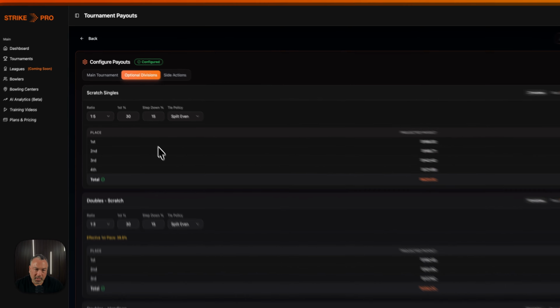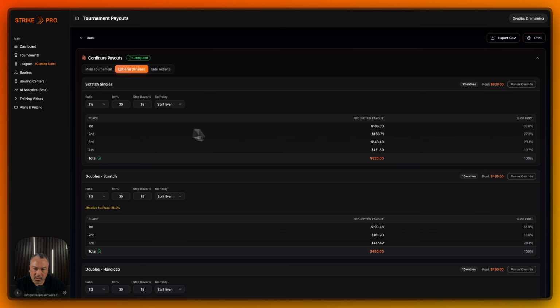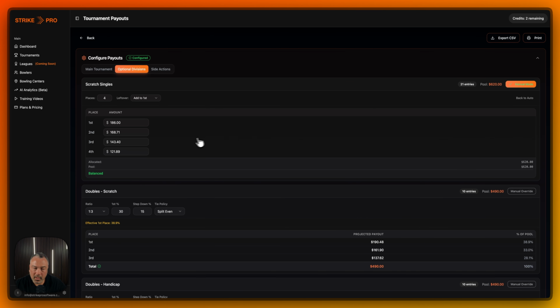So in this particular optional divisions window, you get a projected payout of 186 here for first place, and that's based on this fixed first place distribution setting. You'll see at first percentage, 30% of the prize fund is going to first place automatically, and then it steps down from there. So let's say we don't like this and we want to override it. We'll just go ahead and click this manual override.